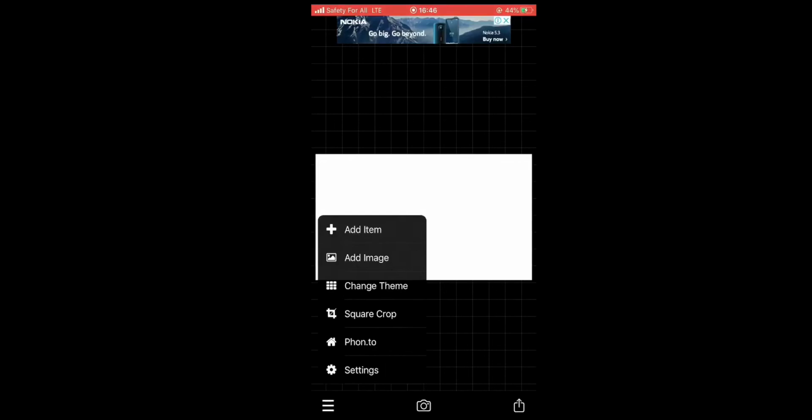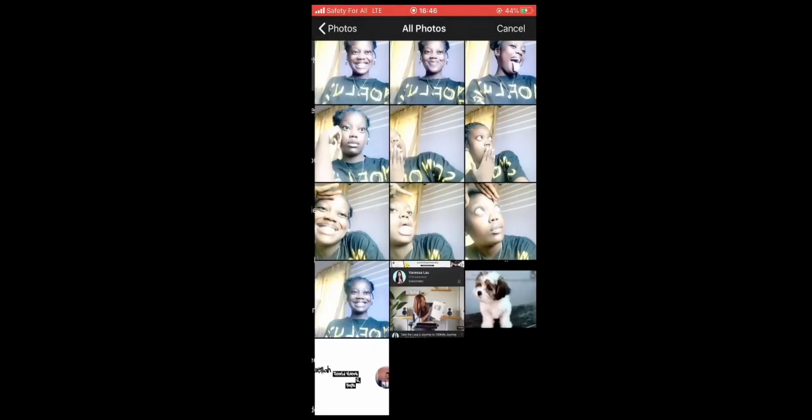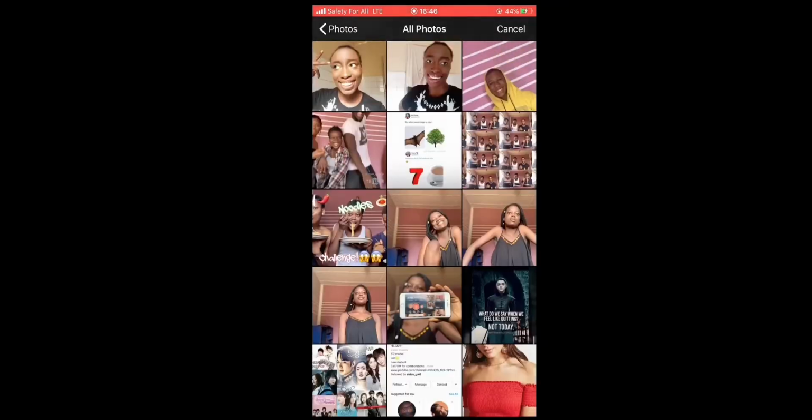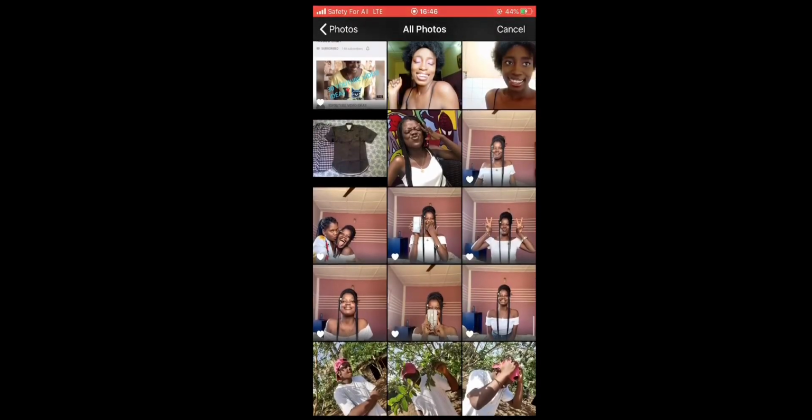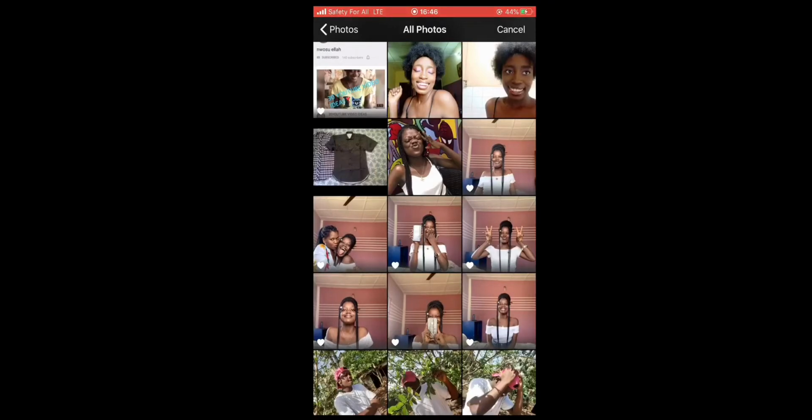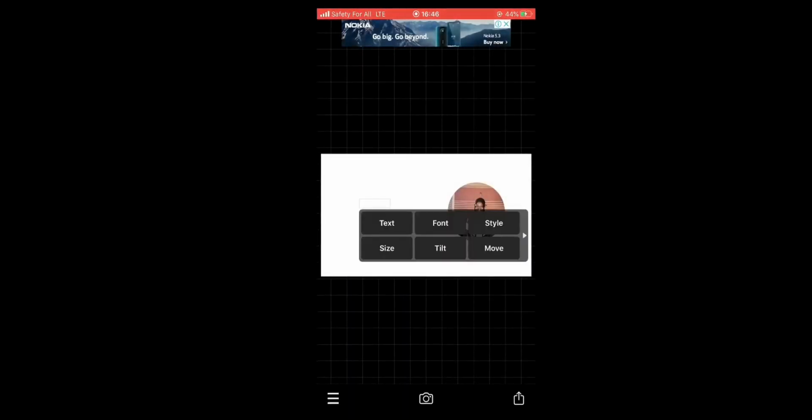I'm going to click on these three dashes and I'm going to click on add image. Then I'm just going to scroll down to an image I want to use, which is this one. Basically it's kind of like my image. So I'm just going to click this. I'm going to click on done. So now I'm just going to put it right here. Then I'm going to write my name, Onsu Ella. So Onsu Ella. And I'm just going to place it.